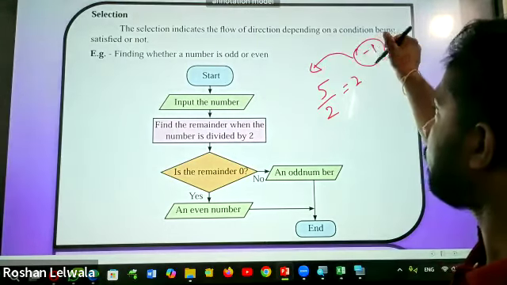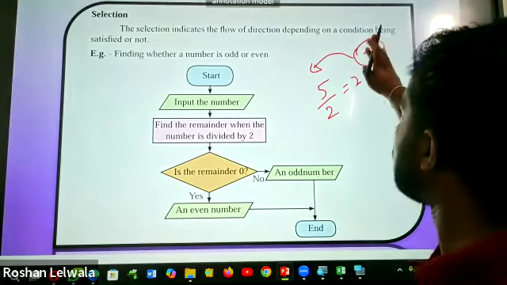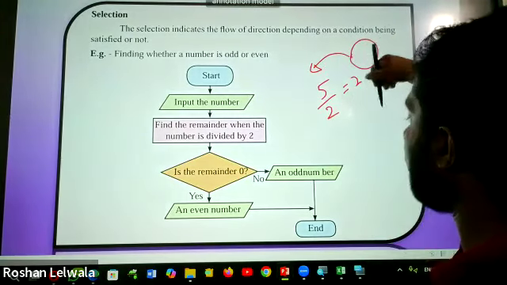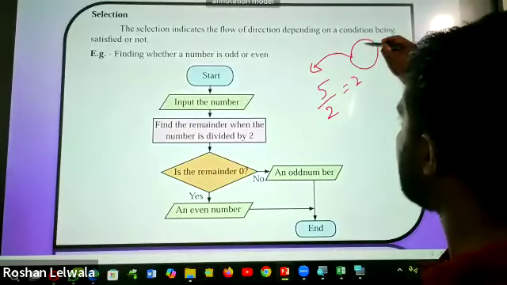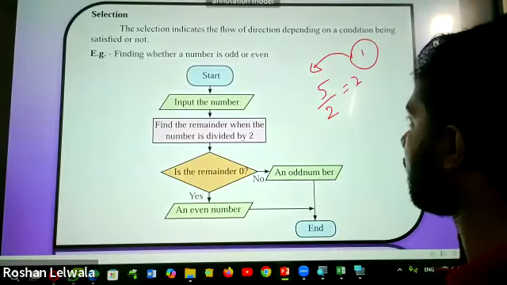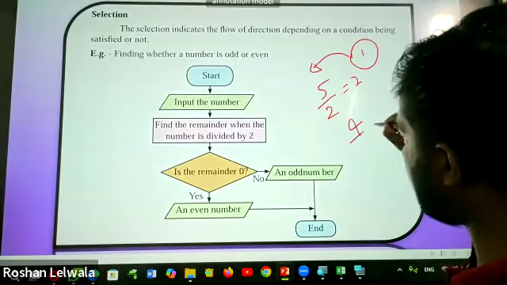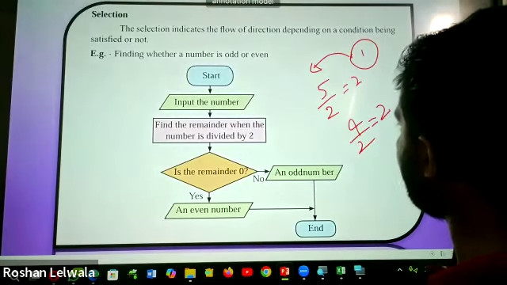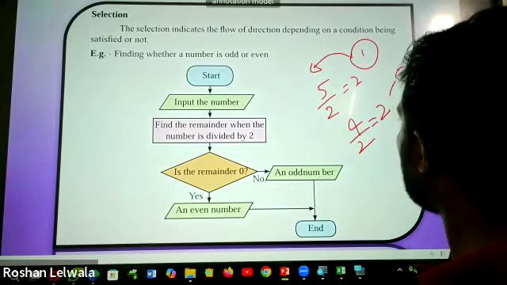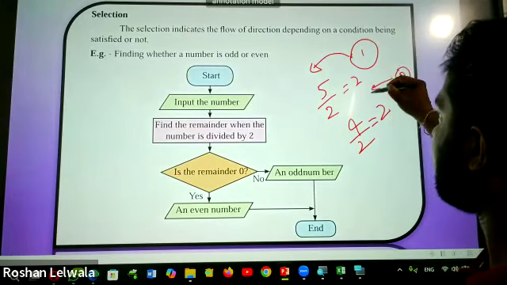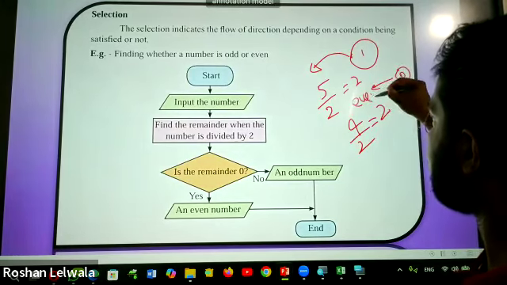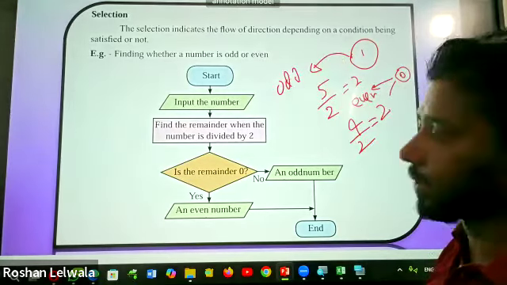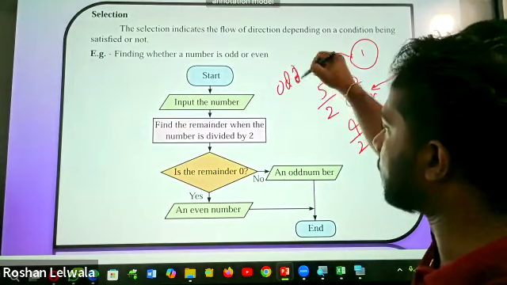Remainder is 0. If the remainder is 0, the number is even. If the remainder is 1, the number is odd. If the number is 4, dividing by 2 gives 2 and the remainder is 0. Then this is even. This is odd. This is the question. This is the method that we are using.